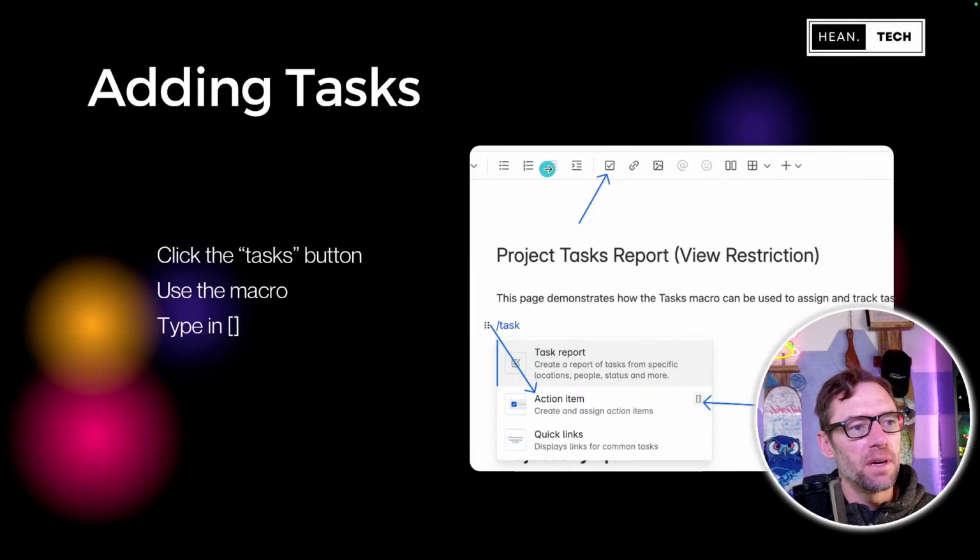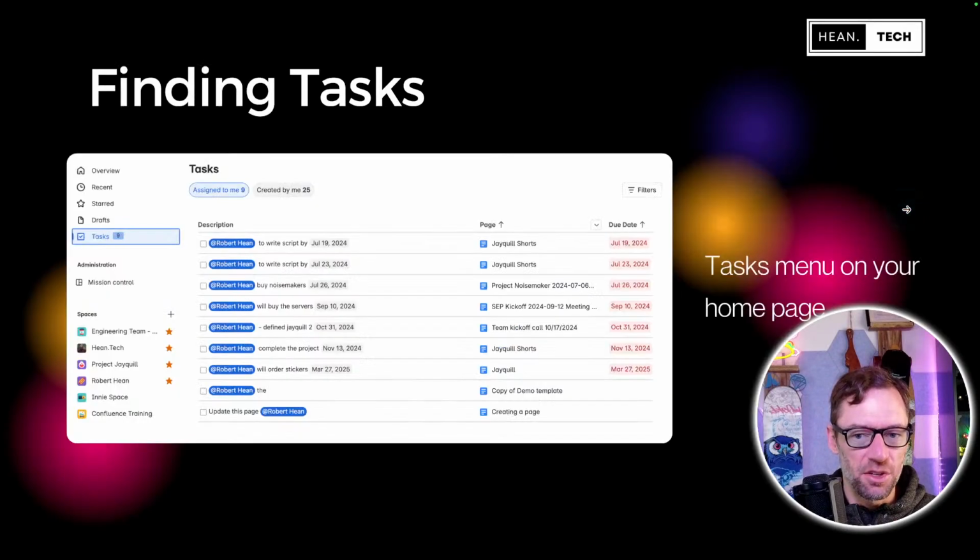I'll back up real quick, Mary. It's in the edit toolbar on a page. And it's this little square-looking thing with a check mark in it. When we get live, I'll demonstrate exactly how to do this too.